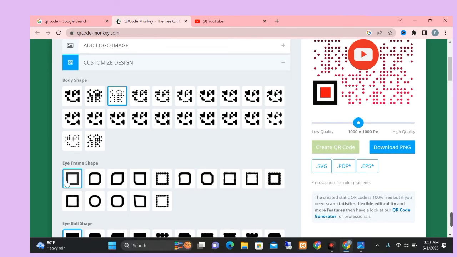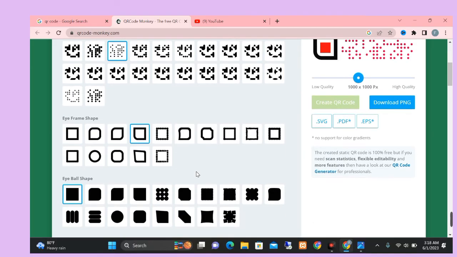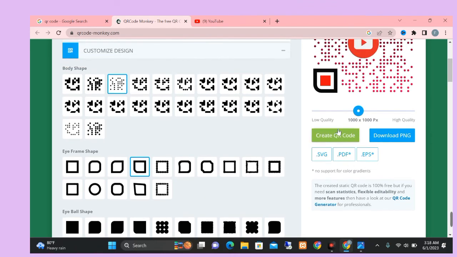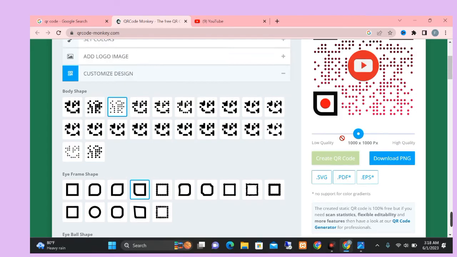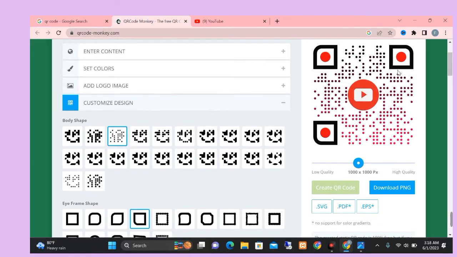Now I will change the shape or frame of the eye. So I will click on this template. After clicking on this template, click on the create QR code button. Now you can see the frame of the eye has changed. Now I will change the shape of the eye. So I have clicked on circle, then click on the create QR code button. Then you can see the eye shape has changed.